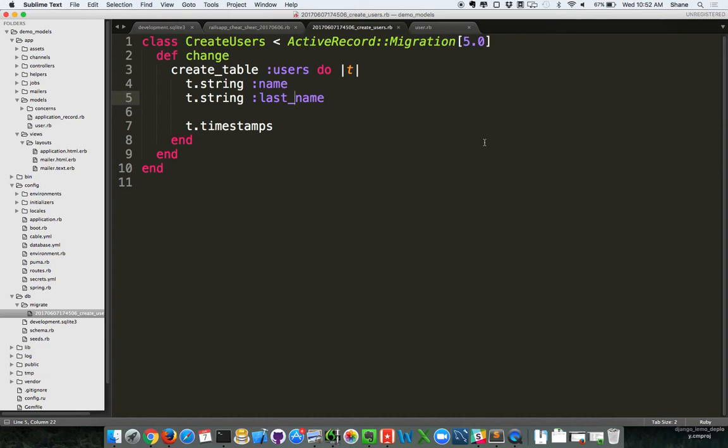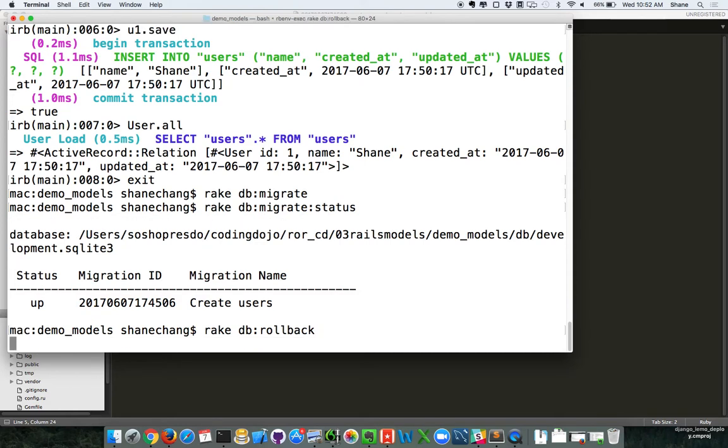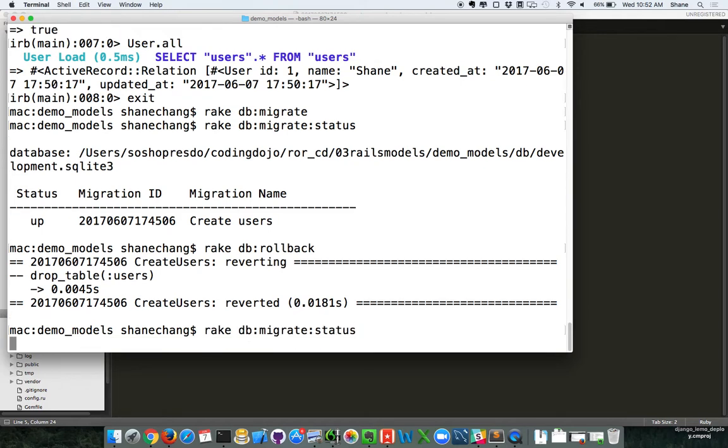So the way to work around this is, prior to adding this line, you do what's called a rake db:rollback. What this does is it will basically go back one step in migration order. So you do rake db:rollback, and then this gets reverted. You can see what happens: the table was dropped. So my users table has been thrown away. I no longer have this user object that I created earlier. It's gone. And if I did rake db:migrate:status now, it should say down.